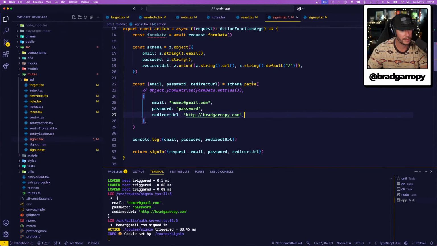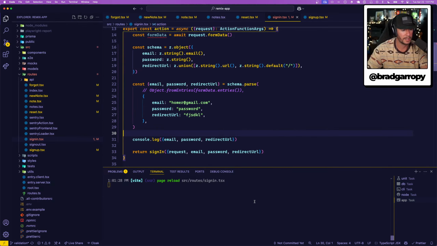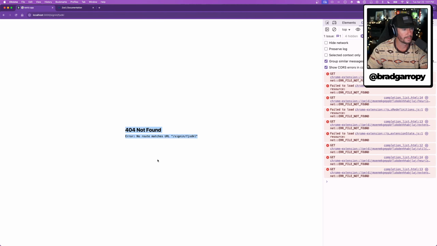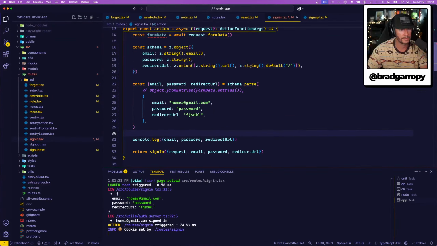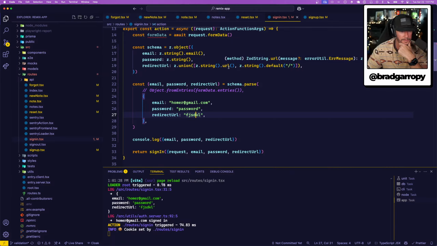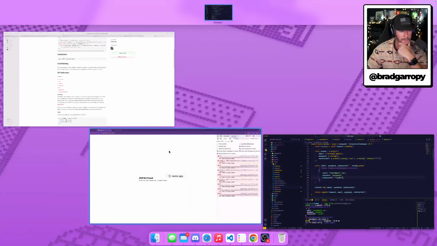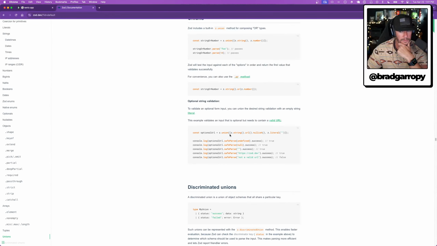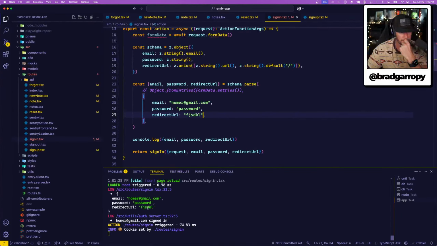Okay, again. Okay, that also worked. And finally, what if we put an invalid redirect URL like that? Is that going to catch it? See, that didn't actually catch it. It's working.